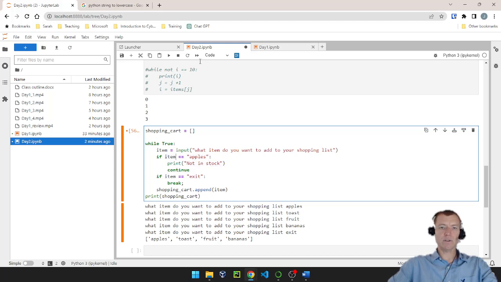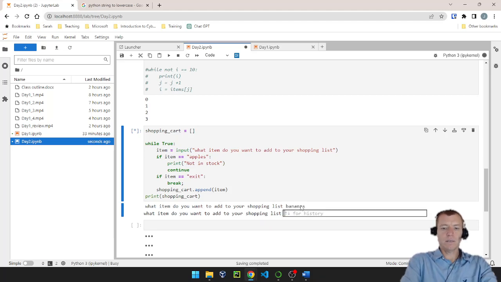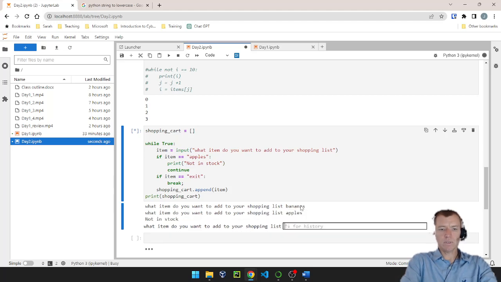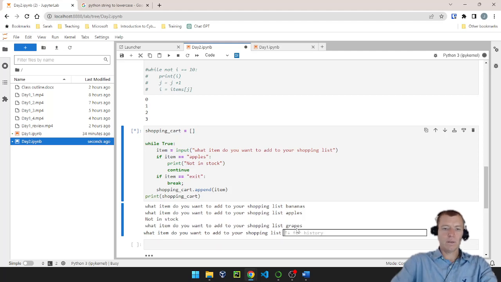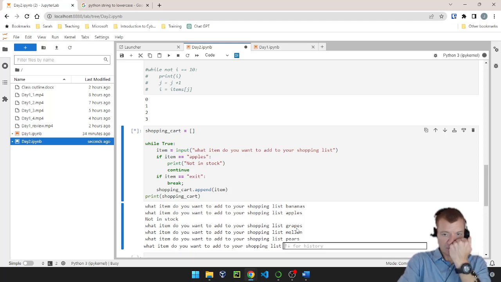So let's see how this line of code works. What do I want to put in there? Let's do bananas. B-A-N-A-N-A-S. We're going to add apples. Wait, those are not in stock. Can't add those. Okay, let's add grapes. Let's add melon. Let's add pears. Let's exit.